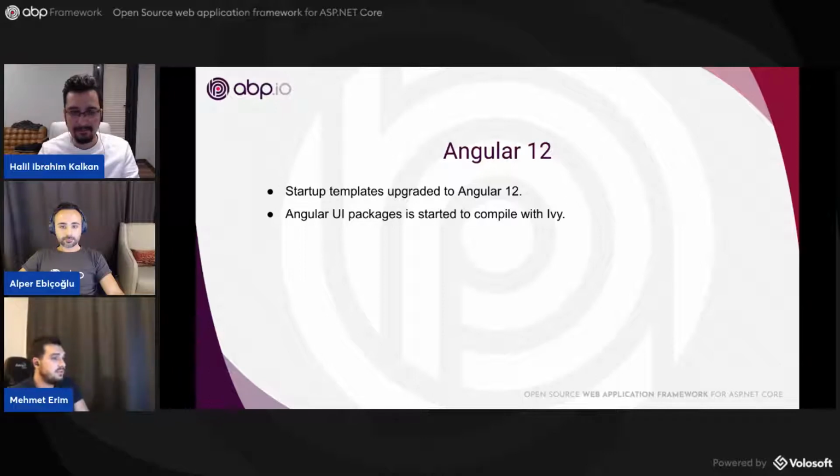Okay, next, we started to compile the Angular UI libraries with Ivy. So with the Ivy compilation, the Angular compatibility compiler, I mean NGCC, will not compile our packages. When you install the node modules, NGCC needs to compile the installed packages, but NGCC does not compile the packages which are compiled with Ivy. So this change will speed up the NGCC process.